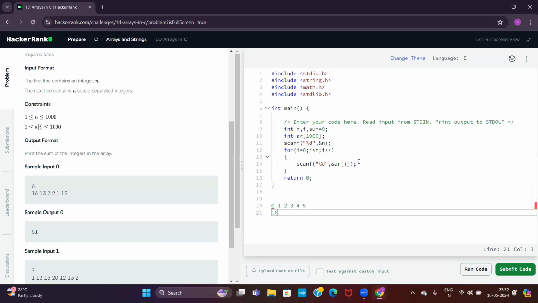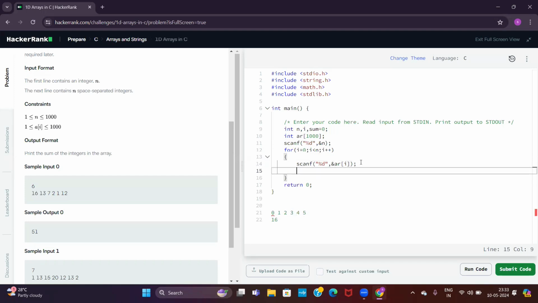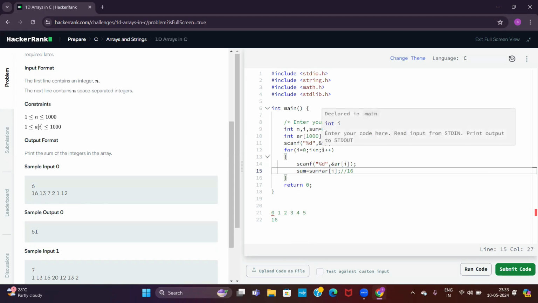At the same time, no need to worry about that. Just inside the same loop, you have to store the value. So sum equal to sum plus ar[i]. What is the ar[i] value? ar[0] is 16. Initially sum value is 0. 0 plus 16 is 16. Next, i is incremented to 1.